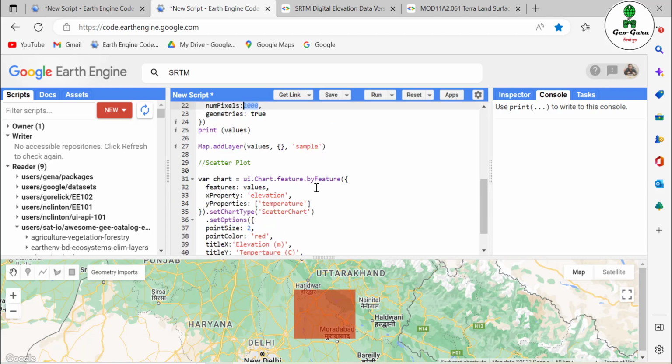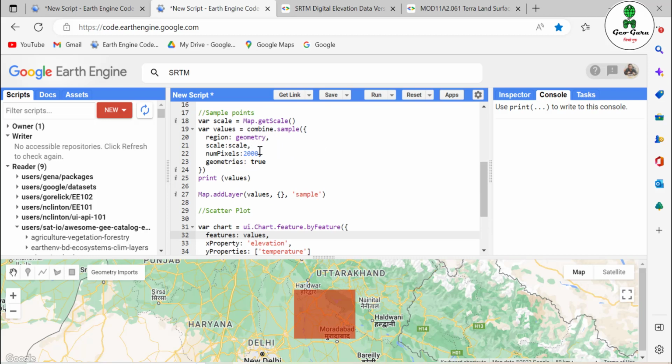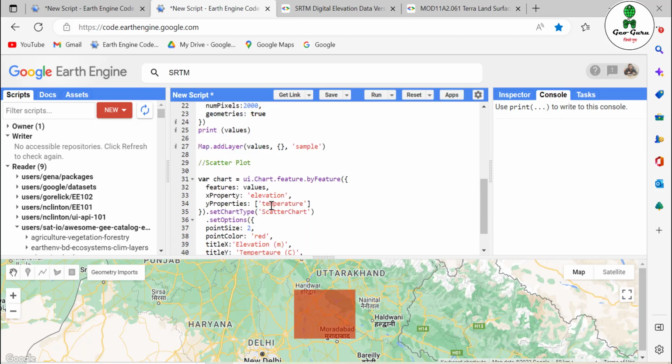And now we have to plot these two values in a scatter plot. For that purpose we are going to use the ui.Chart.feature.byFeature, and the features are the values, because the feature collection has the name values. Then on the x-axis we are going to use the elevation, and on the y-axis we are going to use the temperature, and we will set the chart type as scatter plot.